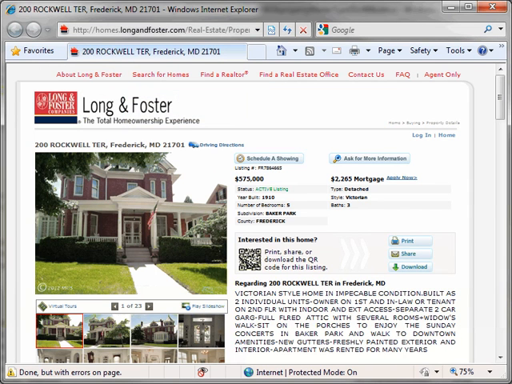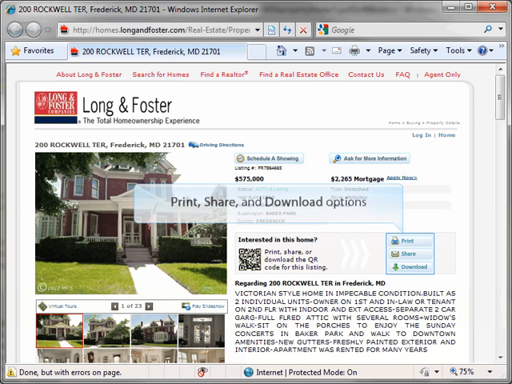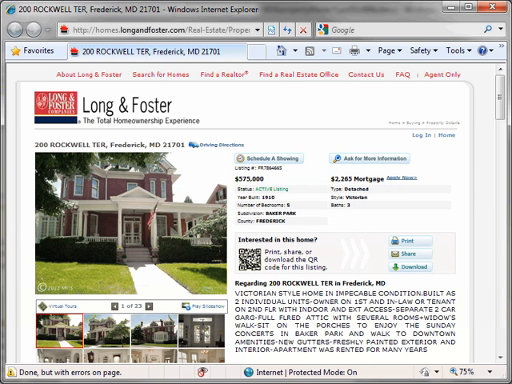In the center of the page you will see a QR code directly beneath a banner that says, "Interested in this home?" This code will display the details and photos of this property when someone scans and reads this QR code. You can now print, share, or download the QR code. Let's go through each option to see how to do this.